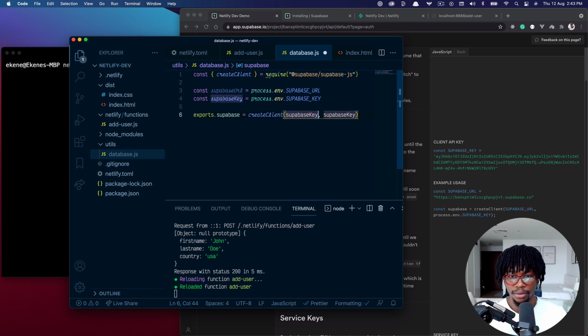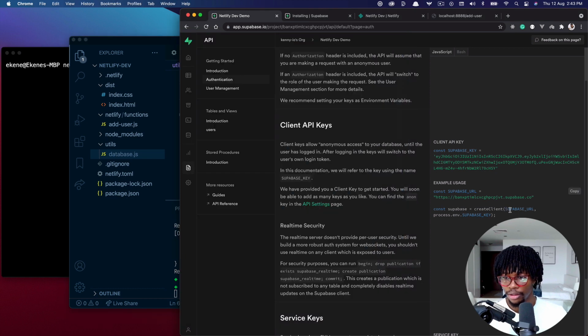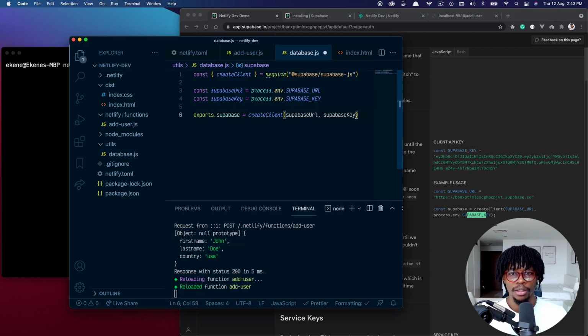I'm not sure if the order is important, but I want to stick to what is in the documentation. So I think they did the URL and then the key, so that's why I'm changing mine. Yeah, I think this should be it. So Supabase is initialized here.